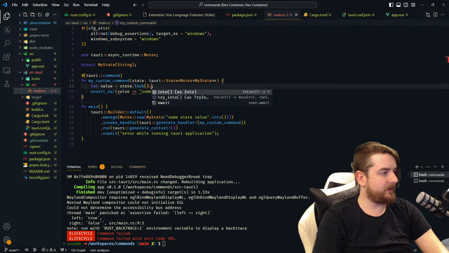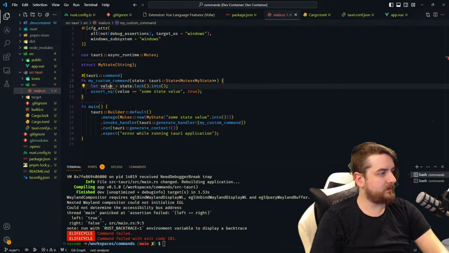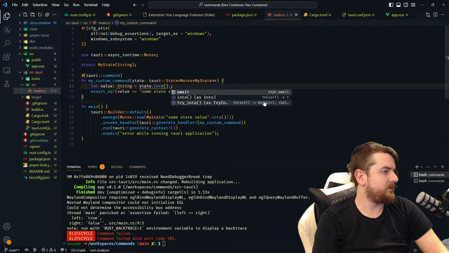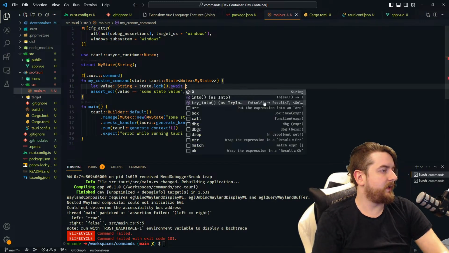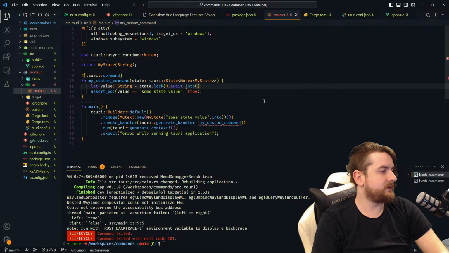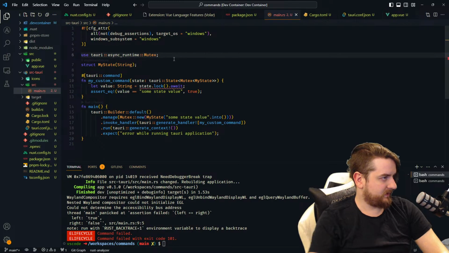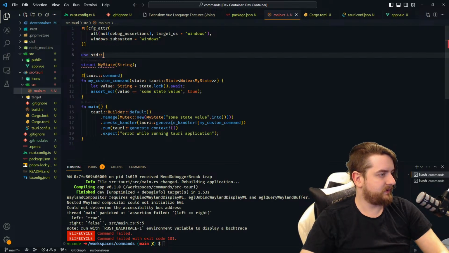Isn't it? Unwrap. Wait, this should be string. Oh wait, it's because we're... that's it, right? I do. Ugh. See, this is because we decided to use the Tauri version, which I don't really use.